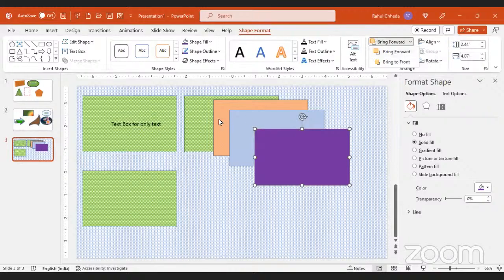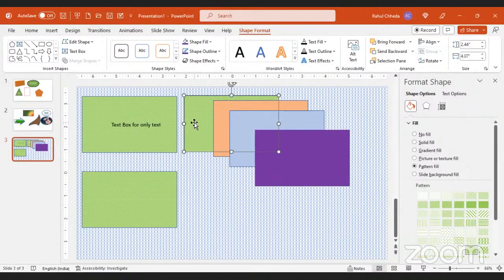Now let's say I'm using this green color which is at the last, and I want it at the top, so I'll use bring to front. If I use bring forward, see what will happen. Only one step it will go ahead. Bring forward, bring forward, bring forward. So only one step at a time it will come up.